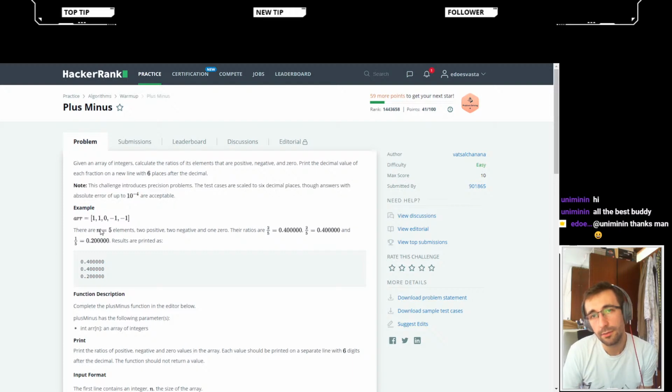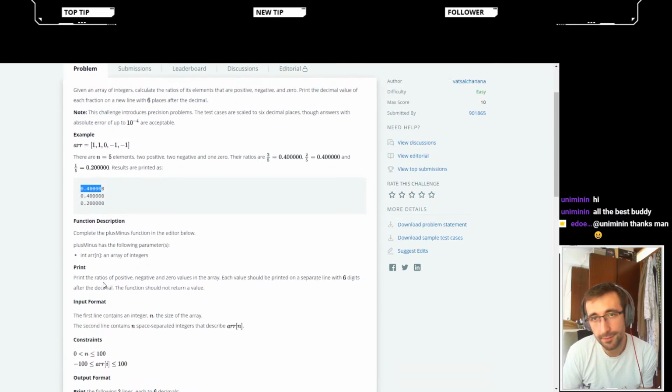Okay. Again, the thing with JavaScript, you're not even gonna need to do anything about the decimal places. I don't think you are, but let's see. So there are 5 elements. 2 are positive, 2 negative, and 1 is 0. Their ratios are 2/5, 2/5, and 1/5. So positive, negative, and neutral, I guess. And that's how we're gonna write them out.